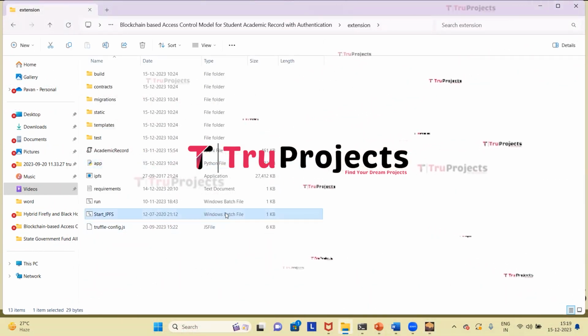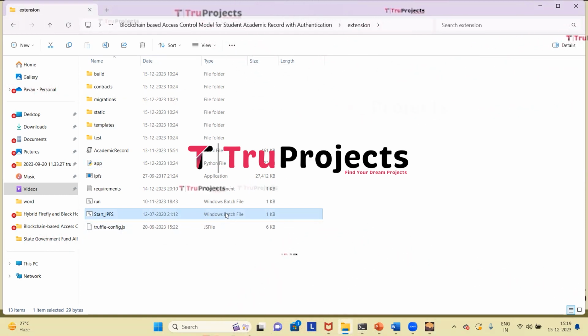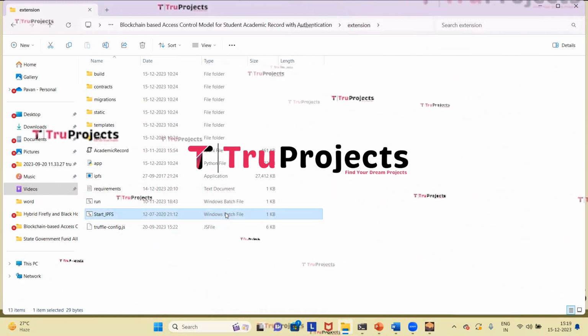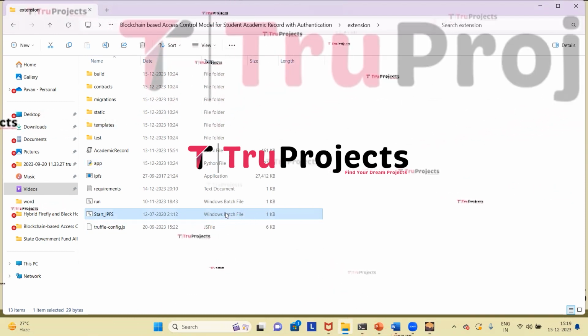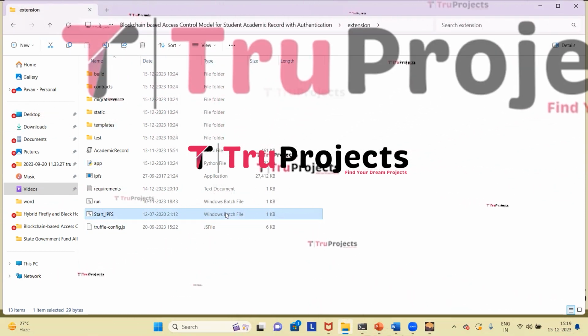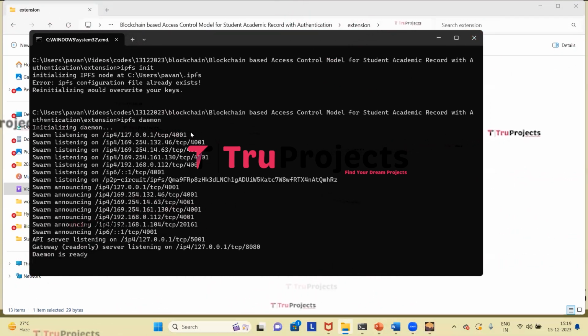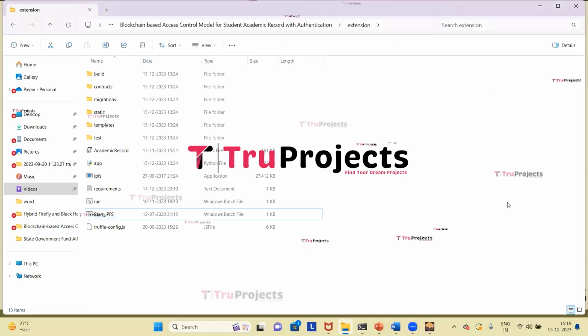So this is IPFS BAT file. IPFS is a decentralized file storage system for secure and distributed data sharing. Blockchain is effective for recording transactional data, but for large file storage, it integrates with the IPFS. So now we need to double click on it to start the IPFS server. Here we can see that IPFS server has been running. Now we will get back to the code folder.